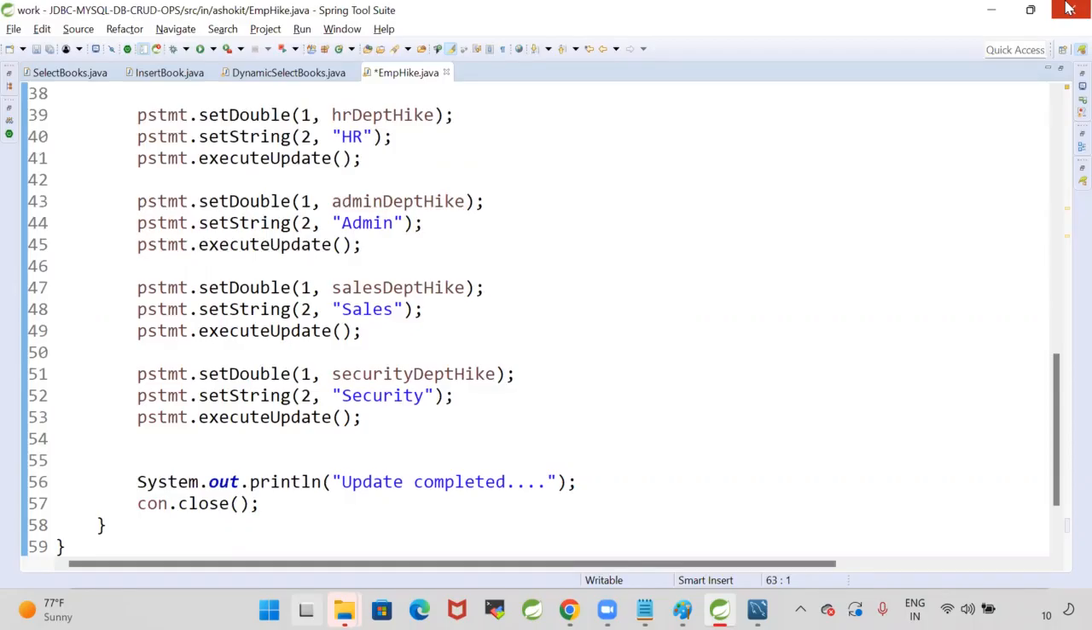Suppose my query will execute with different values, the same query with different values. Then we should go for prepared statement, because prepared statement supports positional parameters. What is the purpose of positional parameters? To set the values for the query dynamically.